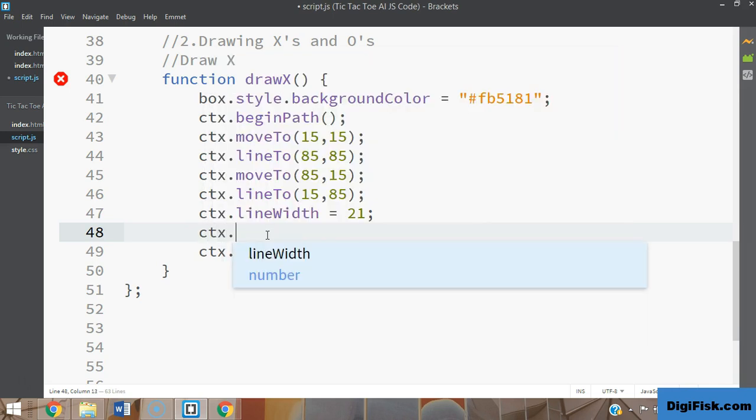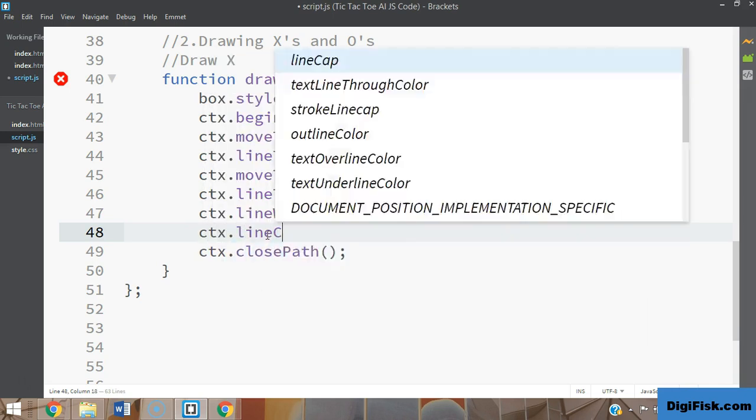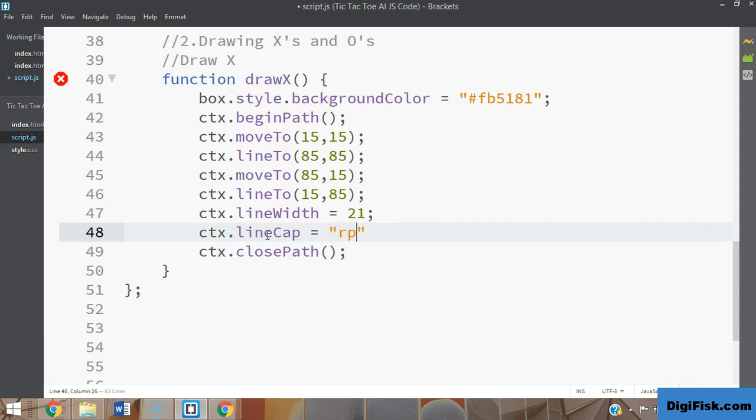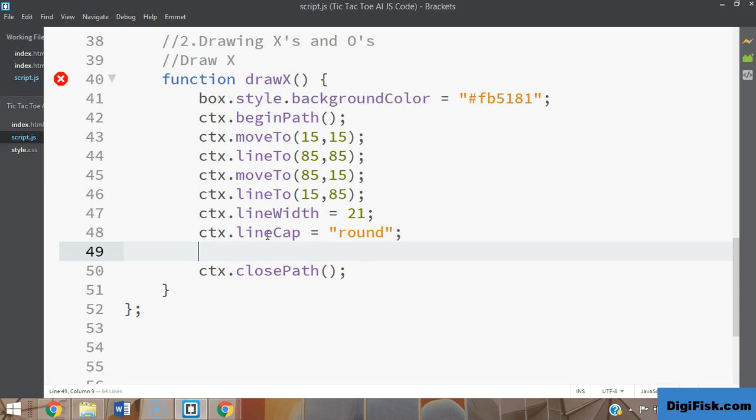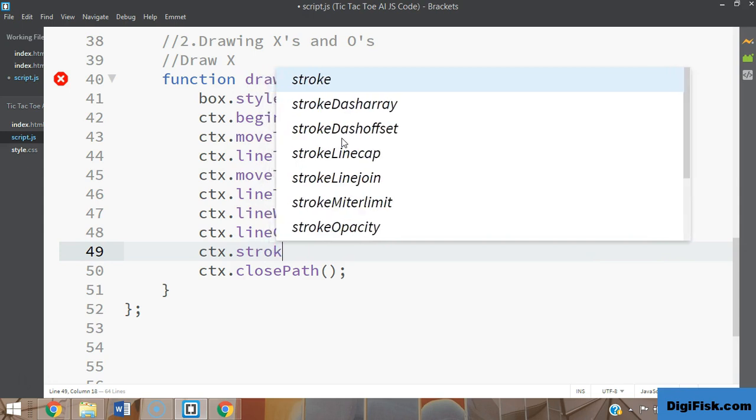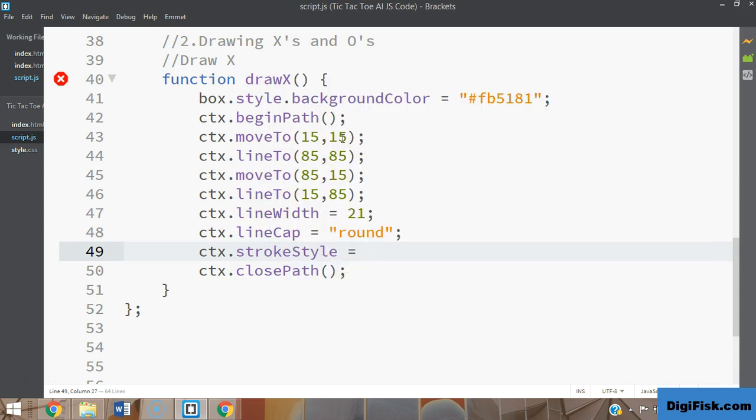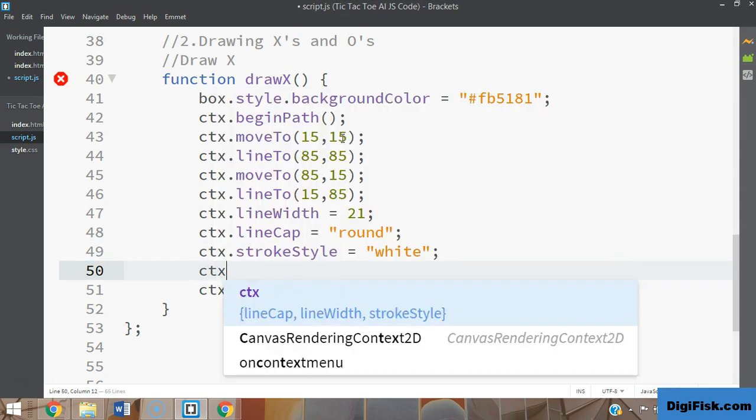And then the line cap. I already taught you what line cap is as well. The line cap is going to be round. That basically means that the ends of the lines are going to be round. It's not going to be sharp. And then the stroke style, which basically means the color of those lines, it's going to be white. Okay, and after all of this, let's call the stroke.